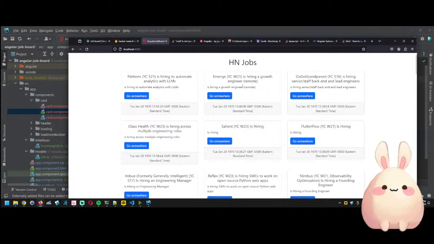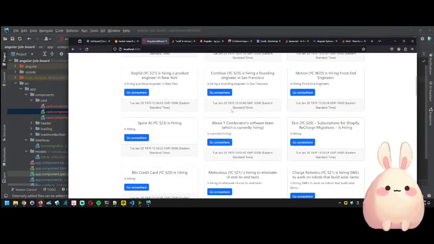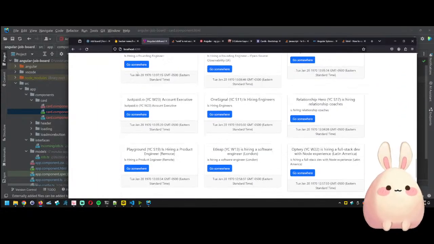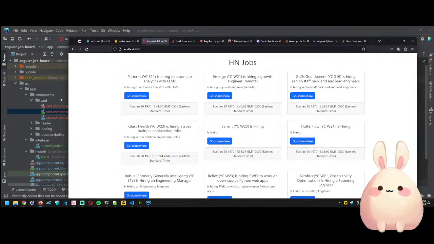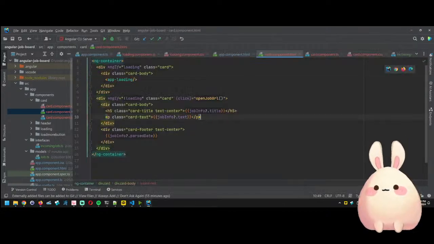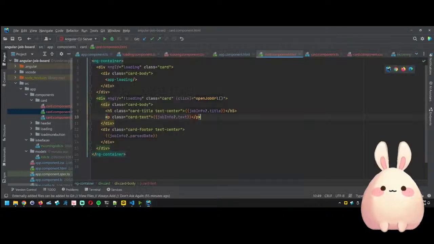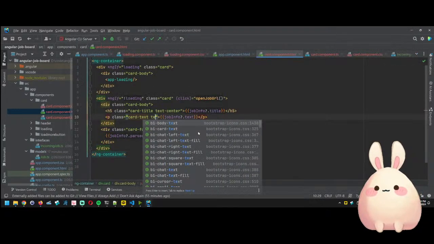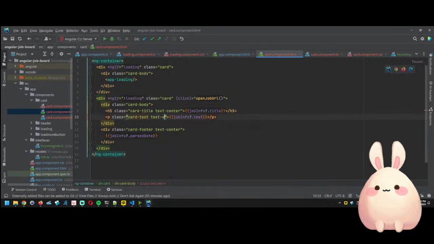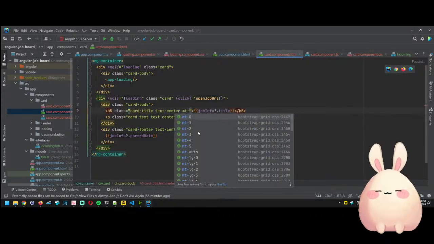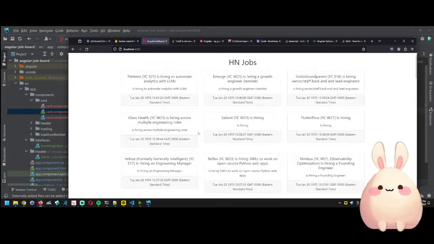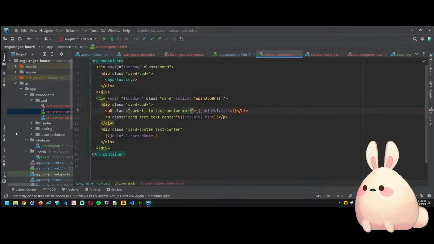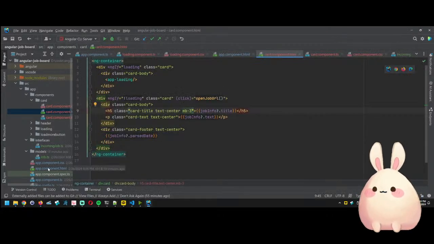It's not terrible, but it's loading way too many things. So let's refresh. We haven't hit load more yet. That text-center, margin-bottom 3. Yes, I know what I did. I changed how this looked.